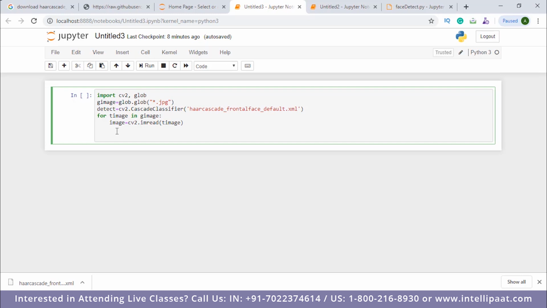So it is easier for the classifier to handle the image and detect the faces from it. For converting the colored image to grayscale image, we will write gray image. I have written gray image equals cv2.cvtColor, and in the braces it will have this image that you have to convert into grayscale, comma, cv2.COLOR_BGR2GRAY.